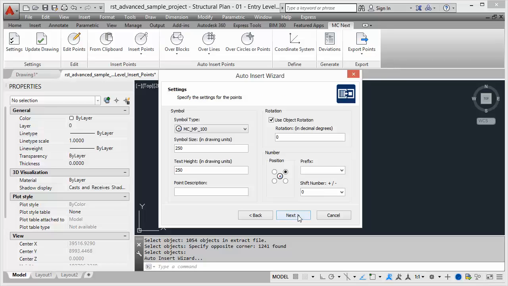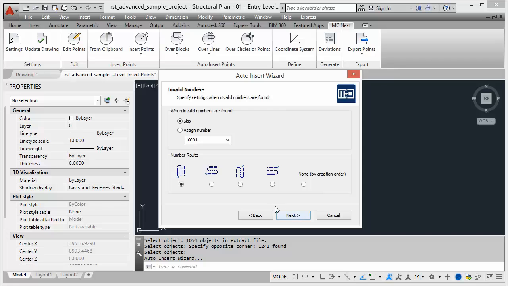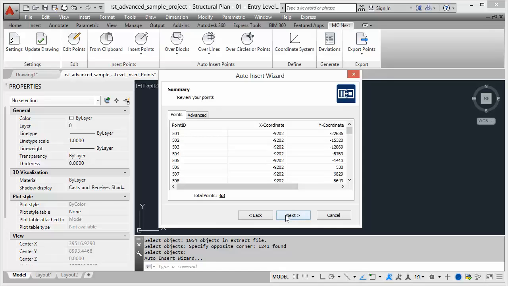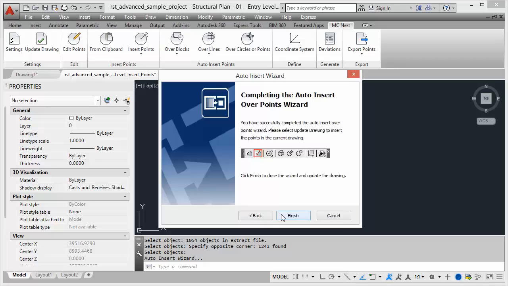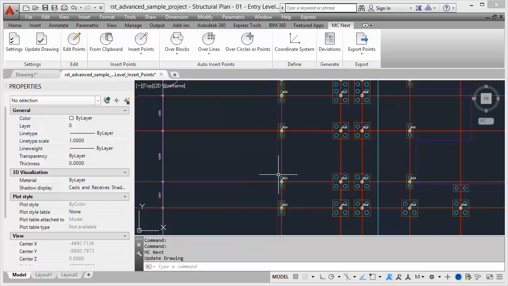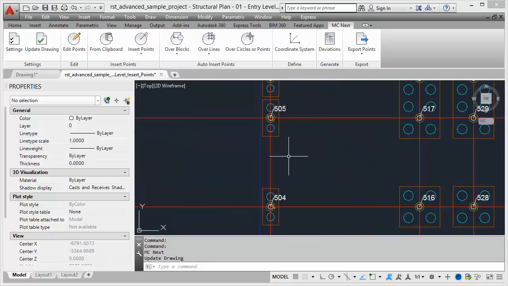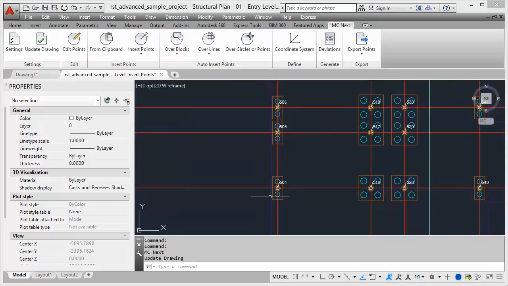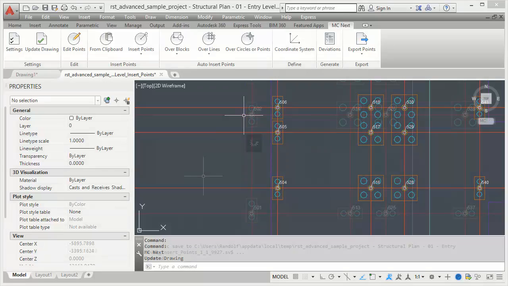We see here the settings for the points. We can choose a numbering route, and here we see a review of the points, 63 columns found. And at the end we can click finish and choose update drawing to add the points to the drawing. So we click finish and we click update drawing, and the points are added at every center point of the columns.